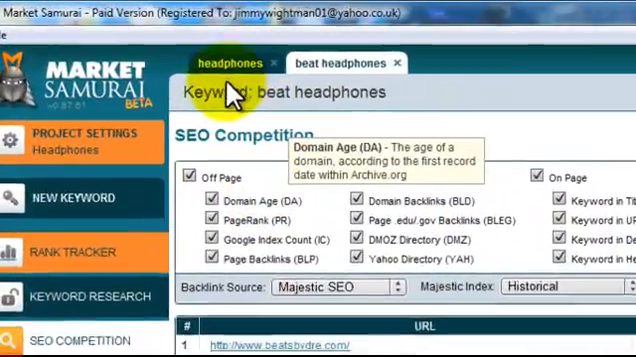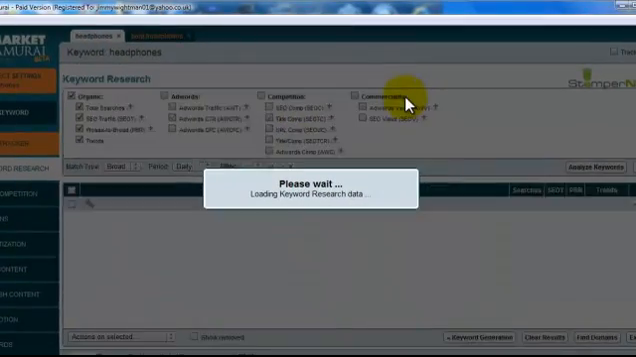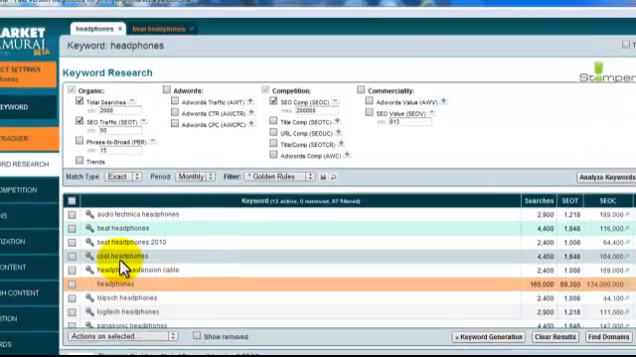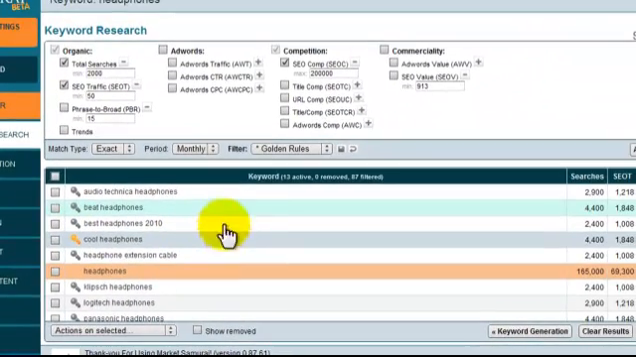I think it would be best to go back and have a look at cool headphones, and see if that's going to be any easier. Because although we can get in the top 10, I don't really fancy getting any higher than that, or fancy our chances really. So let's try cool headphones.